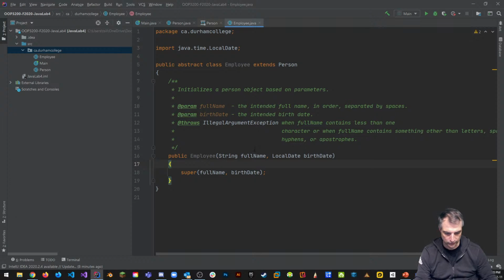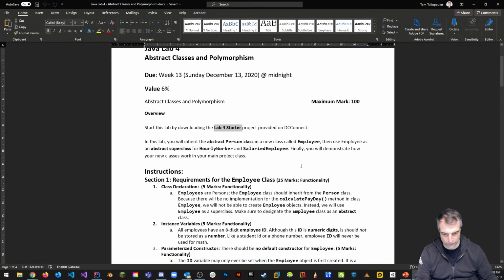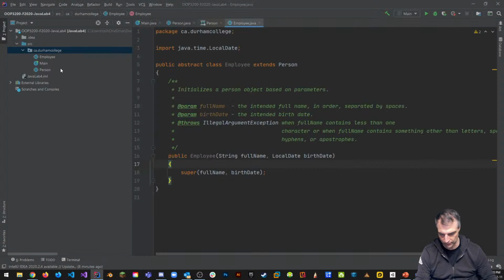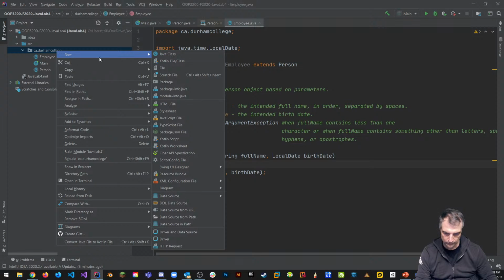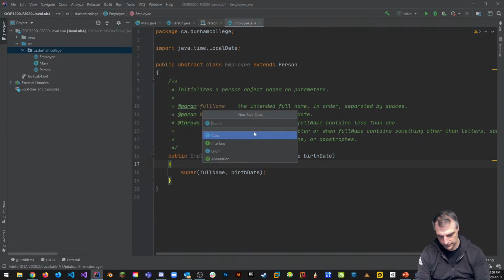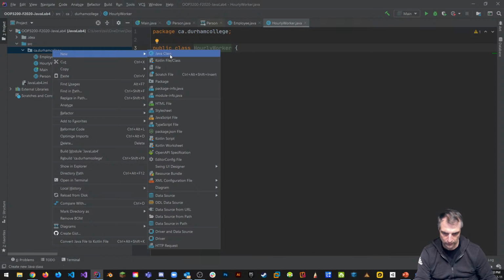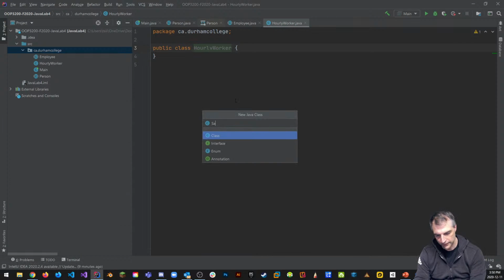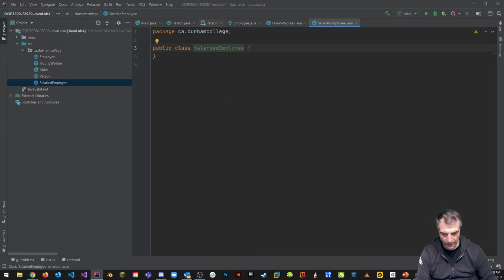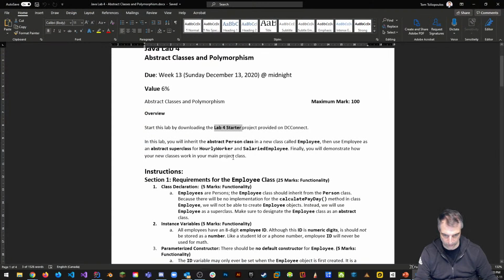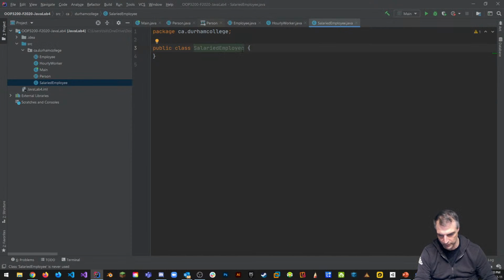All right, let's make the other ones. The other ones I need, if you look at the documentation again, are hourly worker and salaried employee. Let's do those. So hourly worker. Again, Java class, hourly worker. I want to add that in. And I might as well just add the other one too. New Java class, salaried employee. Okay, so I've got those two classes set up. Hourly worker, salaried employee. That's part of the marks right there.